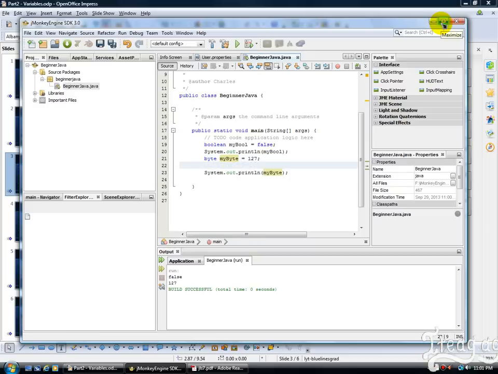I'll go on ahead and show you what happens right quick. My byte equals my byte plus 1. This is going to hurt. Wait, why is it? Possible loss of precision. Yes, indeed. Well, you know what? We're going to say, go on ahead, give me my loss of precision. Cast it as a byte.